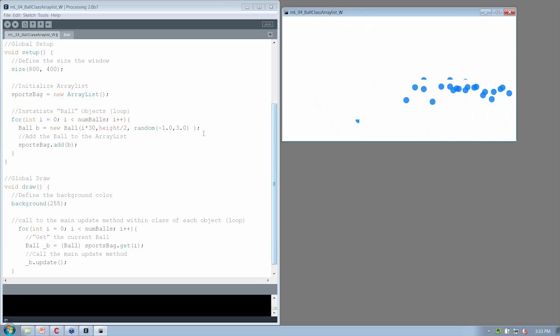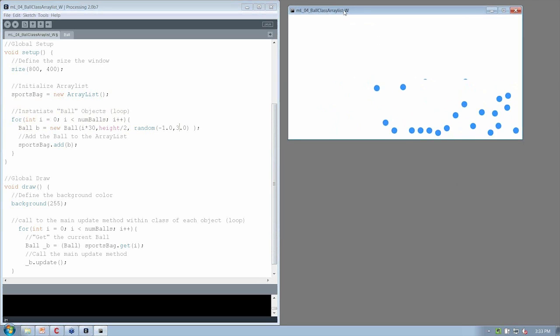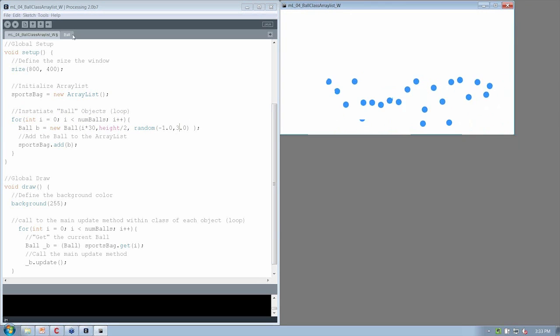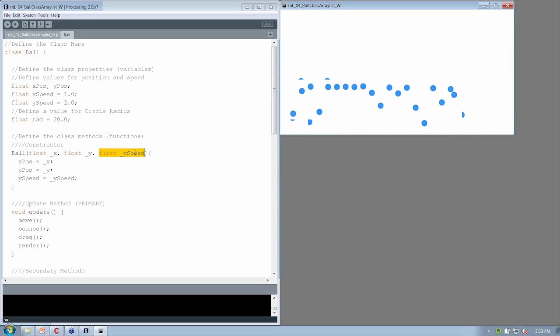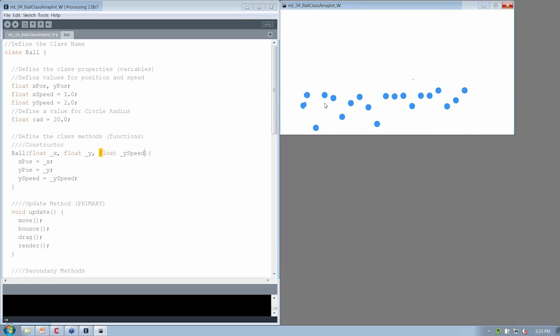So let's take a second and take an opportunity to experiment with this. Add in one more argument to your ball constructor and use that so you can show more difference within your collection of balls. So we'll take a minute and let you go ahead and experiment with that.